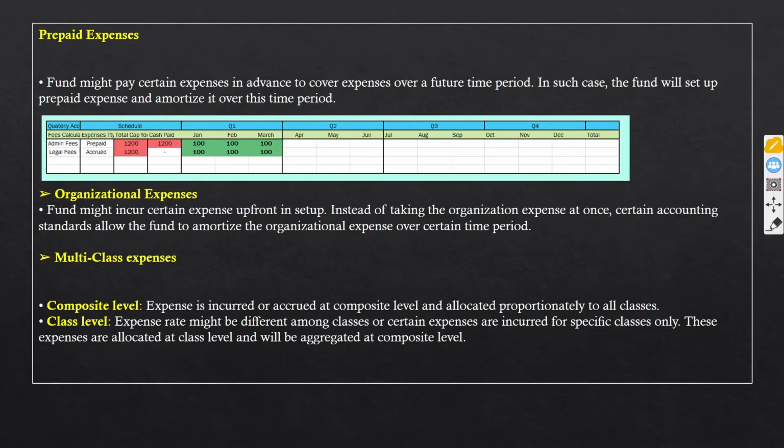Then what about prepaid expenses? We have already discussed prepaid expenses. A fund might pay certain expenses in advance to cover expenses over a future time period, and in such a case, the fund will set up a prepaid expense and amortize it over this time period. For example, admin fees, which are prepaid, paid in the month of January only for the entire year, January to December. Let's say you have quarterly accounting, so every quarter you will convert $300 as an expense, with prepaid expense account credit.